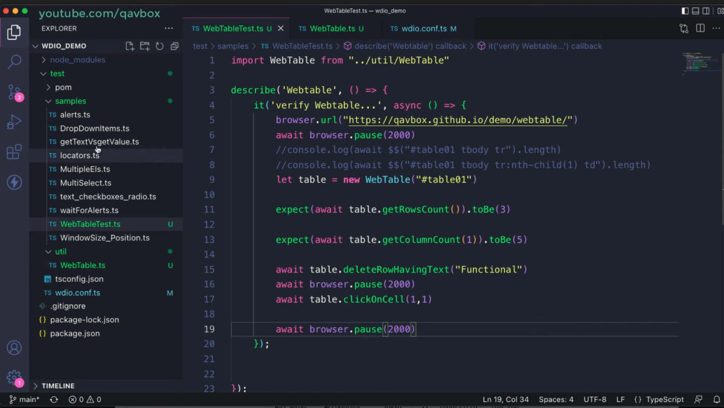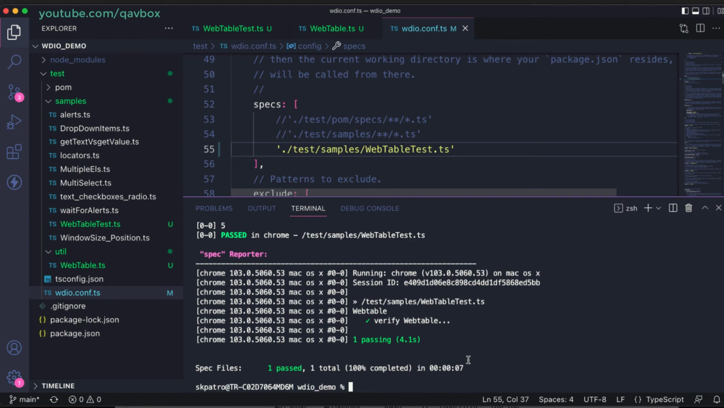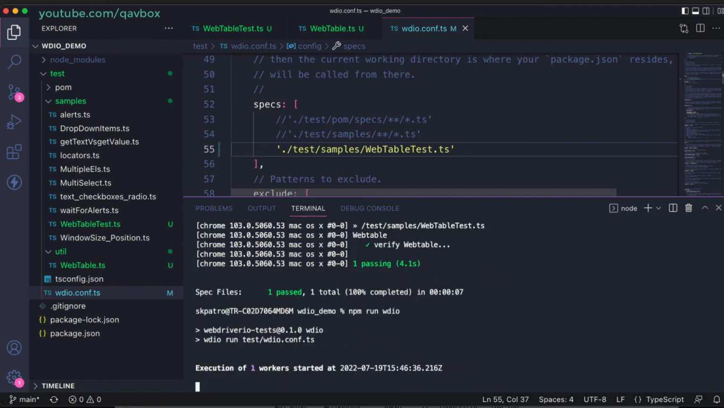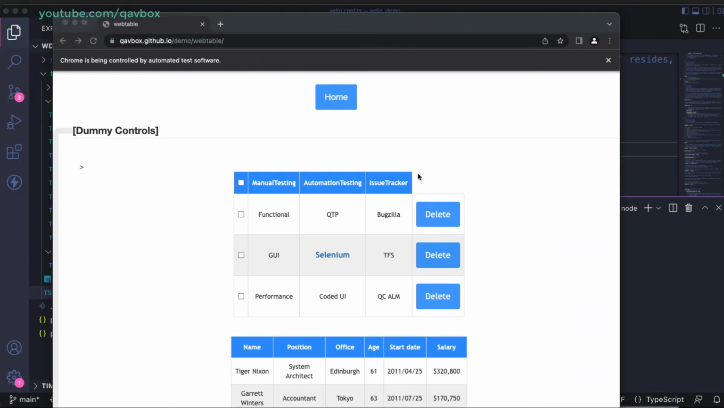Okay, so enough of this coding. Let's try to see and execute this. I think we have already changed into the conf.ts, right? Now let's run this test here. So I will just make it as npm run webdriverIO. And you can see functional.